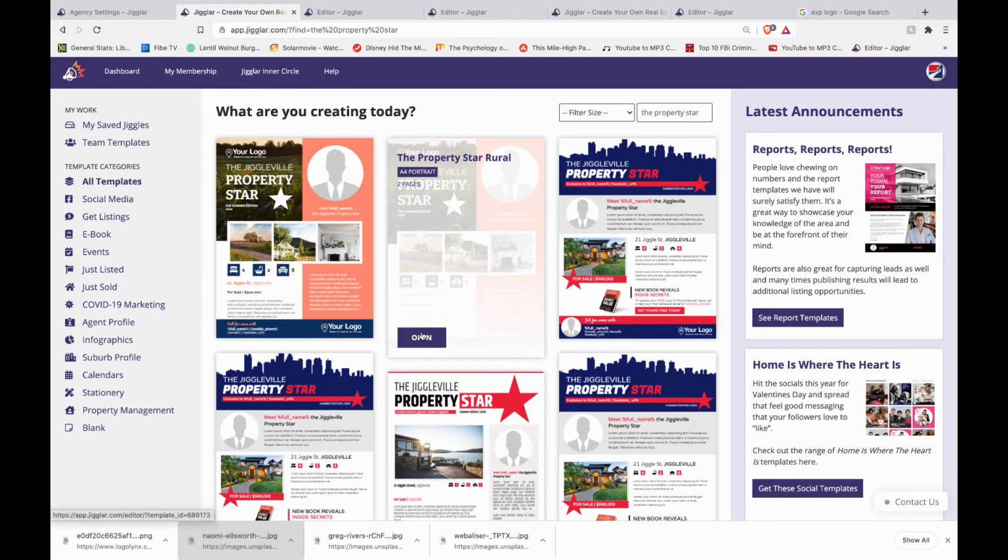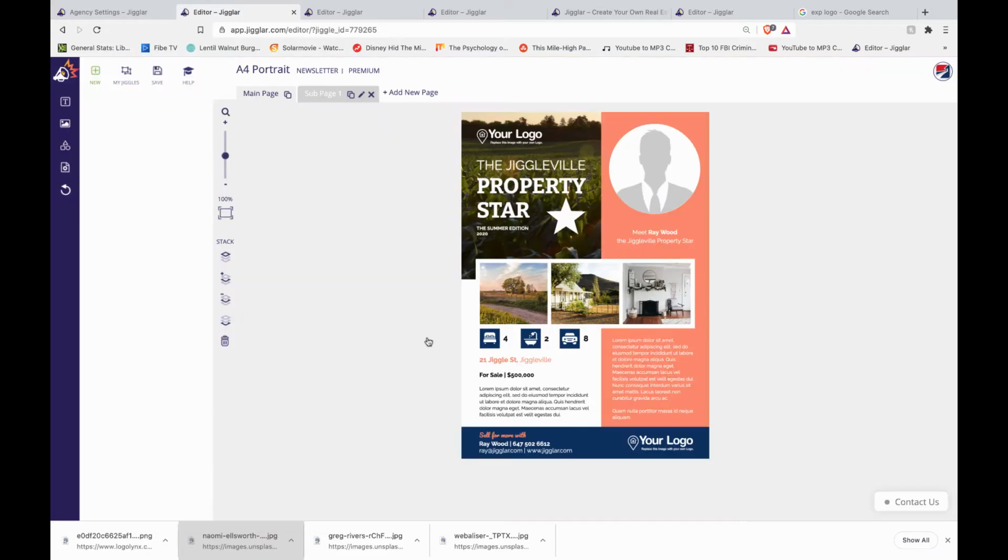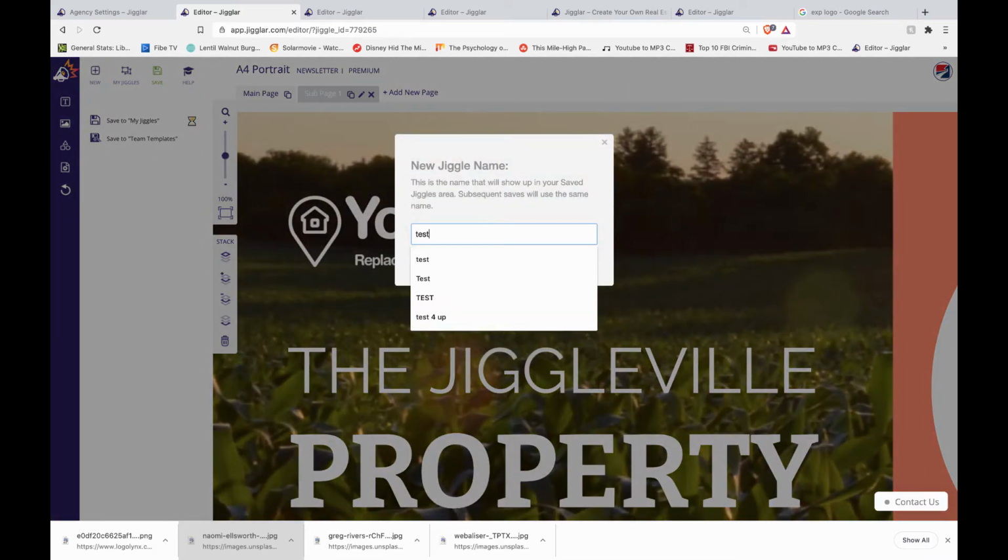Which one would I like to edit? Let's take a look at this one here. Okay, so here's my template that I'm ready to edit. The first thing I'm going to do is click Save, and let's just call this a test.